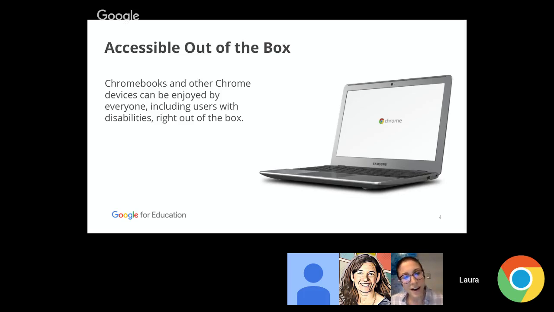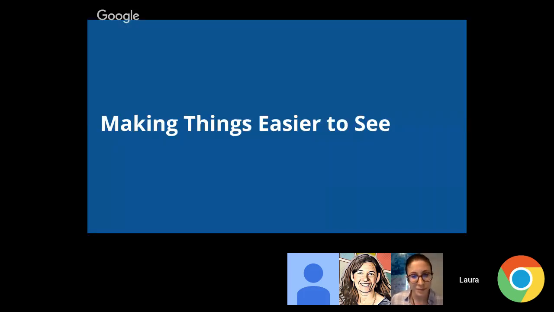So to begin, our accessibility team on Chrome and Chrome OS works really hard on improving the accessibility of our tools. And we are building lots and lots of different types of accessibility features into every Chromebook that are available right out of the box. So in this first section, I'd love to dive into all the different types of features that are on every Chromebook. This first category is about features to help make things easier to see on the Chromebook.